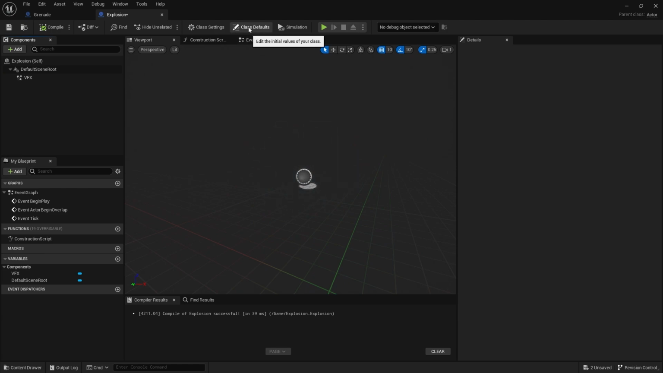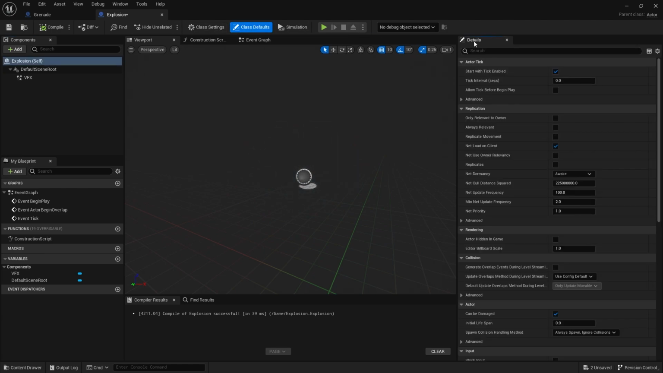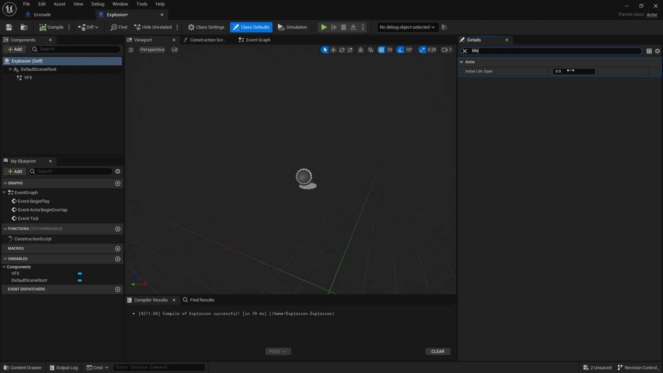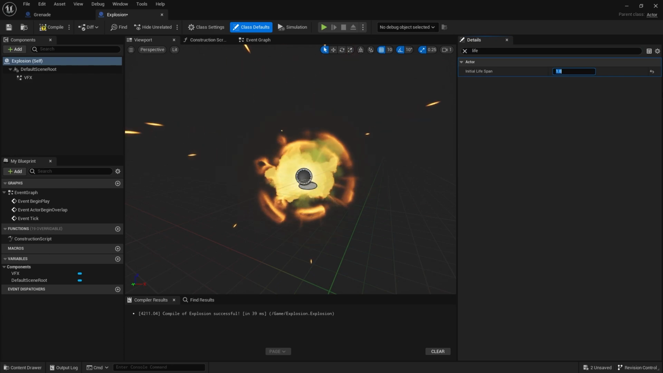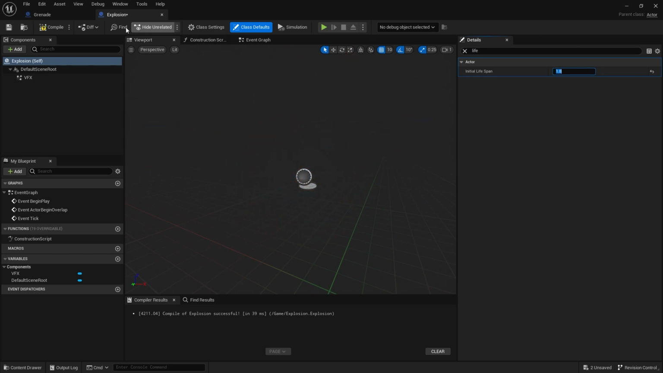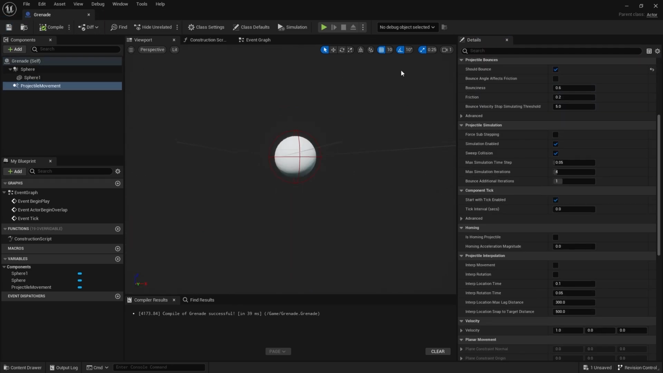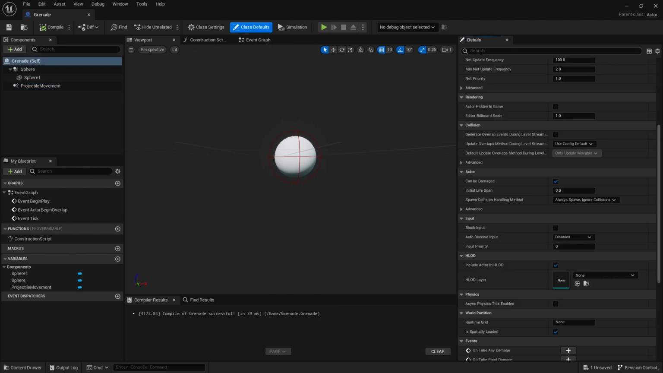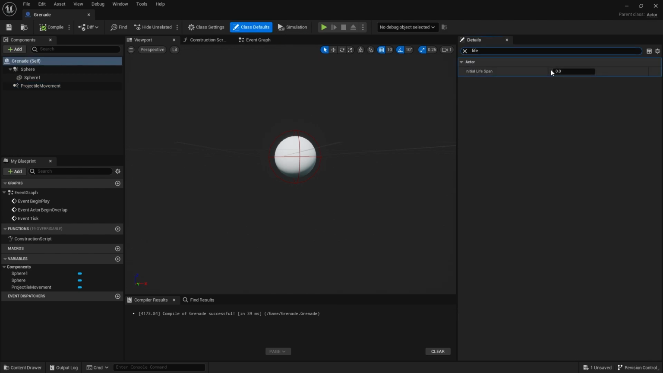So I'm going to go over to class defaults from explosion, and I'm going to type in here life. For the lifespan for explosion, we'll just put in 1. Okay, so it's 1 second long, and then it'll get destroyed. So save that and compile that. Close that. Go to the grenade, and on our grenade, we go to class defaults and set the lifespan for this thing. We're going to do, say, 3 seconds. So after 3 seconds, it'll explode.